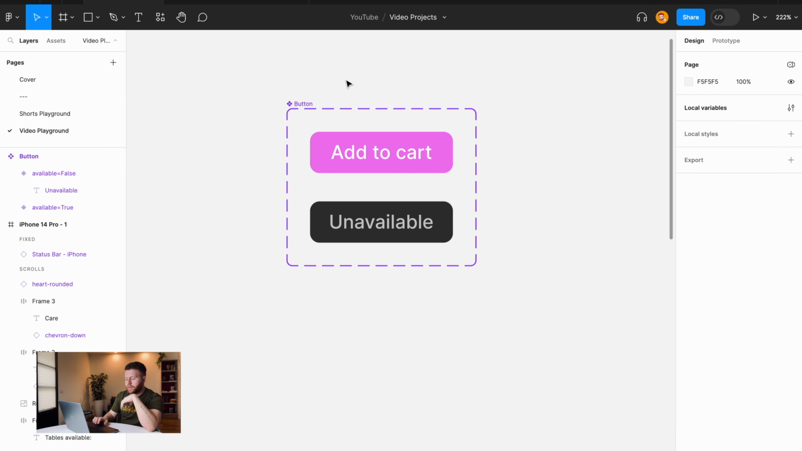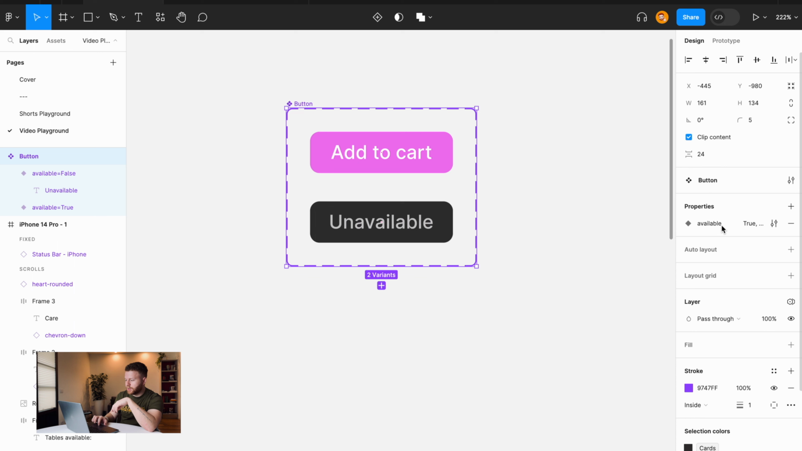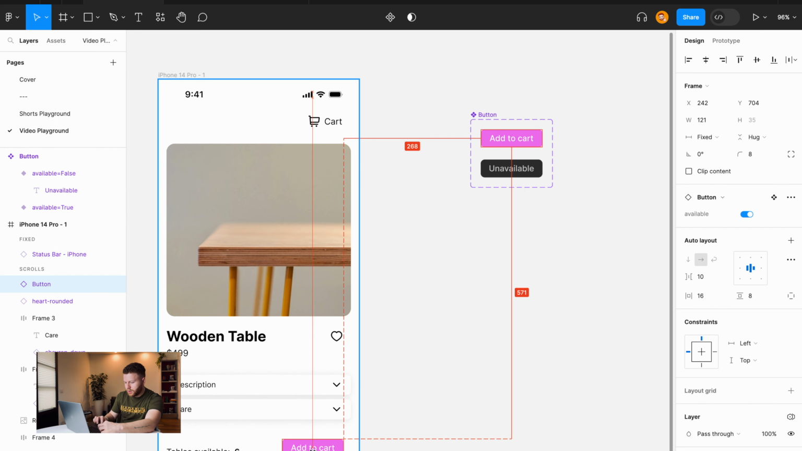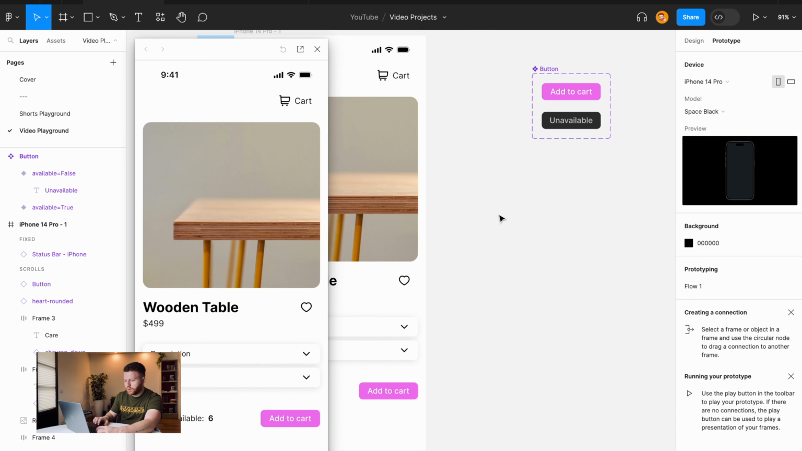As you can see, now I created my component with the variant. So we have our primary button, which is the add to cart button, which is of course shown when we have available products, and then we have the unavailable button. And as you can see, I already set the properties with this true and false boolean factor. Now we bring our button into our frame, but of course now, as you can see, if I open the prototype, this does nothing, nothing changes. I can click it, but nothing happens.